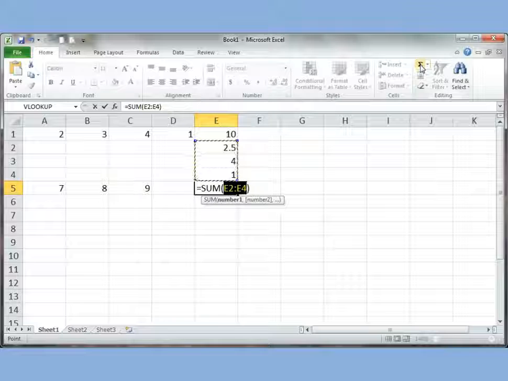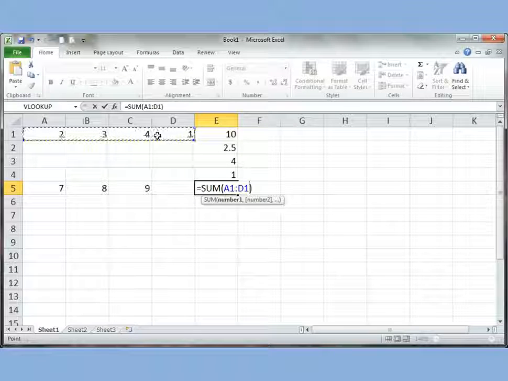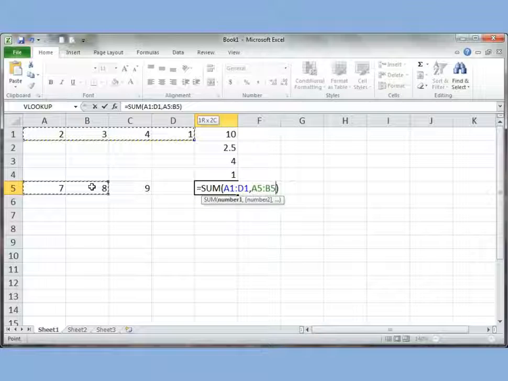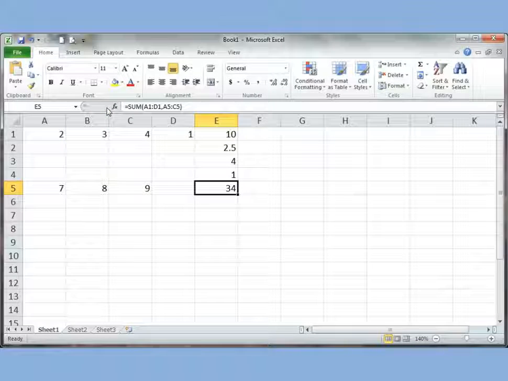Again, it tries to make a guess that you want to do a summation of this E2 to E4, which is not right. I'm going to highlight the first range, let go of it, hold the control button down, highlight the second range. Now if you look in the formula, it automatically put A1 colon D1 comma A5 colon C5. I hit enter and I have my summation total.